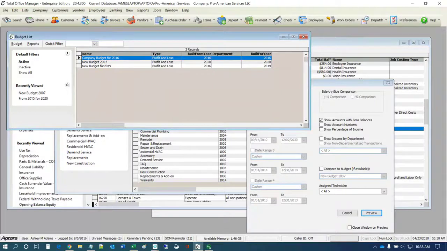Are there any final questions on the topic of budgeting? All right. Doesn't appear to be. Well, that was easy. That was an easy one.